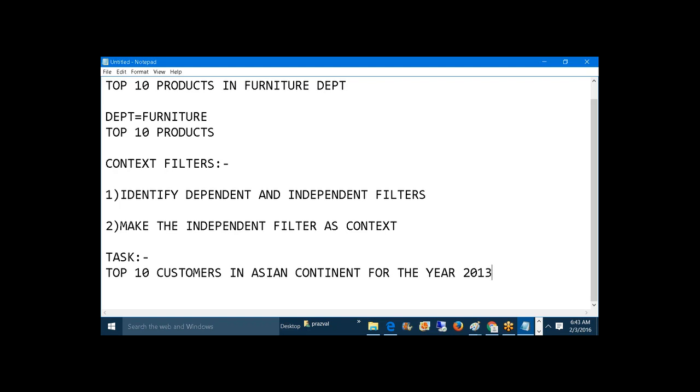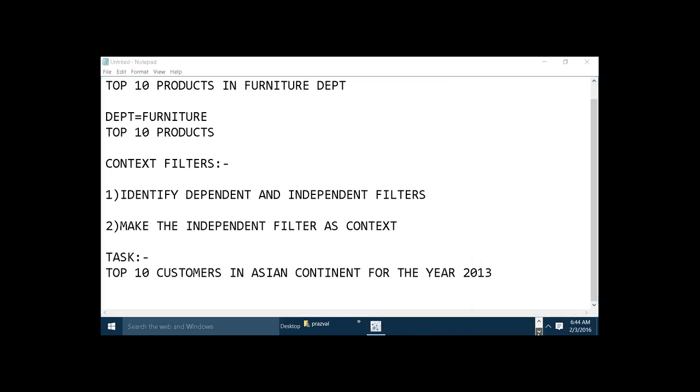So here, what are the dependent fields and what are the independent fields? One shortcut is that the top N field will always act as the dependent field. So top 10 customers is the dependent field. You want to get the top 10 customers in the Asian continent for the year 2013. So the top 10 customers is dependent, and the Asian continent and the year 2013 are independent. So let's try to build this.